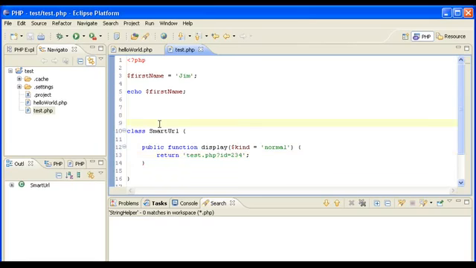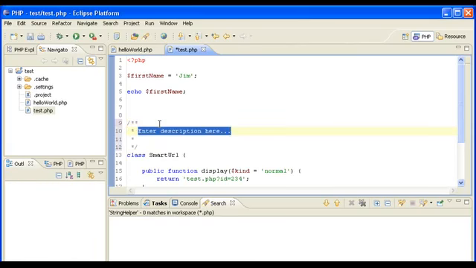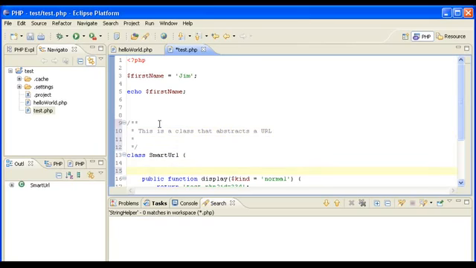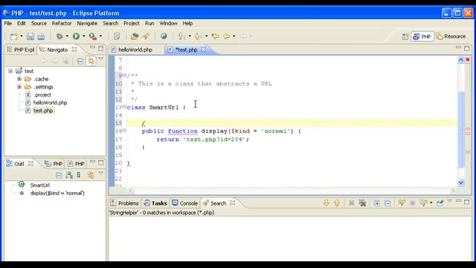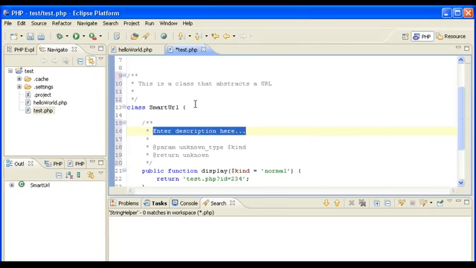Now, the way you document this is you press /**, enter, and it asks you for the name of the class, and you say this is a class that abstracts a URL, for instance. And then you can also do the same thing for the function or the method, /**, enter, and you have all kinds of things to fill in now. This displays the contents of the smart URL, whatever.